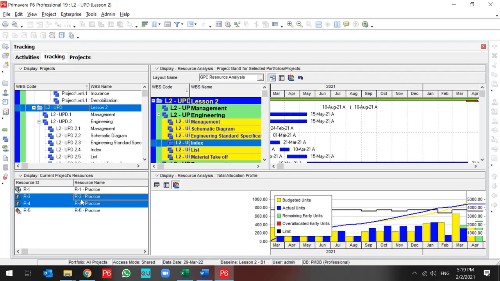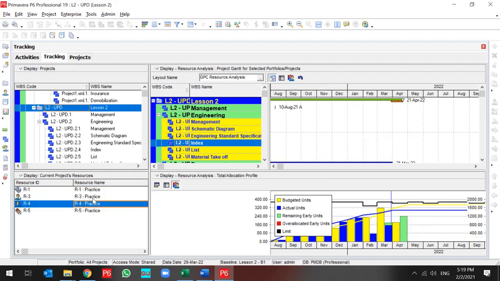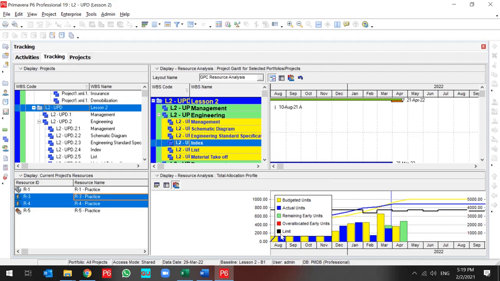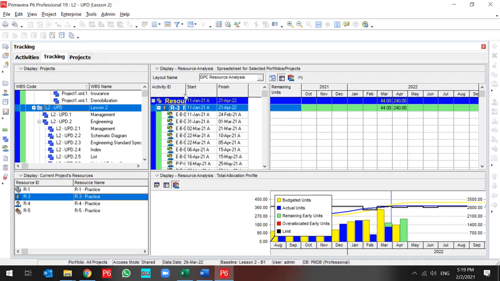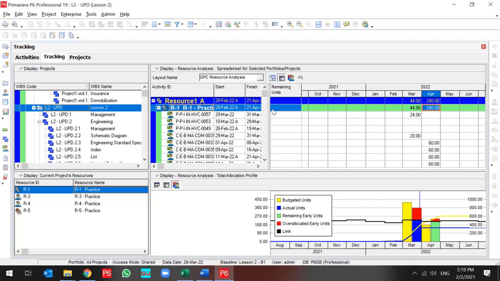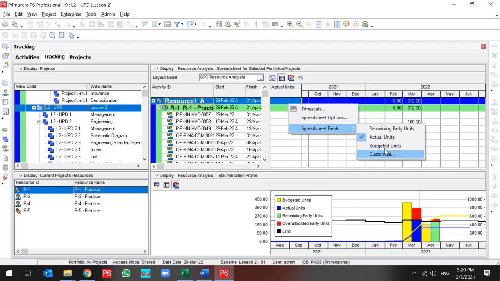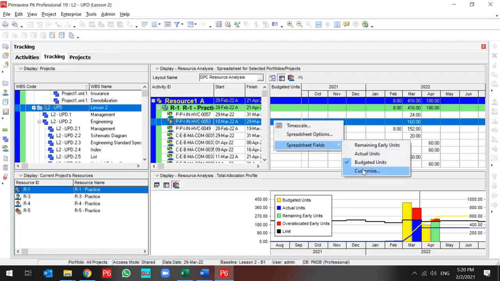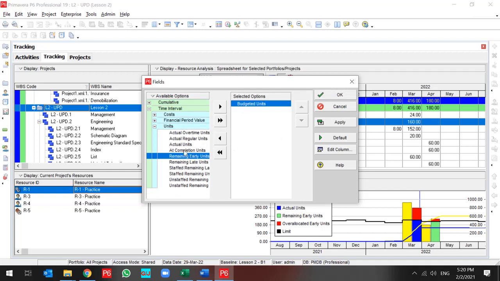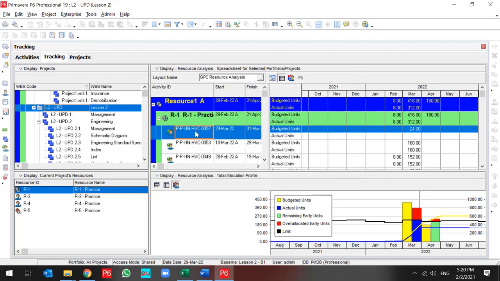or compare two or three resources together, or compare types of resource together, find any limits during your project, and customize the layout for yourself. For instance, I can track my R1 practice resource over here. This is my consumption table for the remaining unit of this resource. Also, I can change it to the actual, change it to the budget, or customize it to use two items, actual and budget units together in order to find any tracking information by this layout.